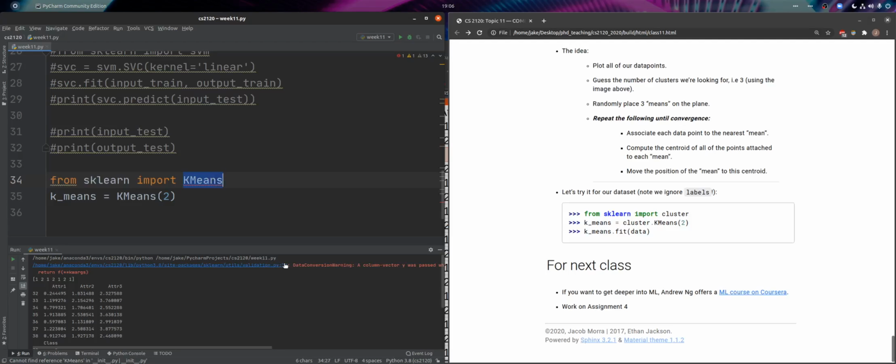And there's a typo here. I typed k-means. So there are a few ways you can import this. You could say from sklearn import cluster, and then you'd have to type cluster.k-means because k-means is within cluster.